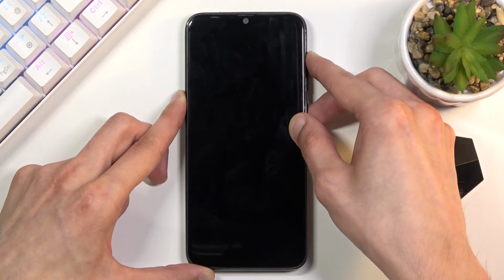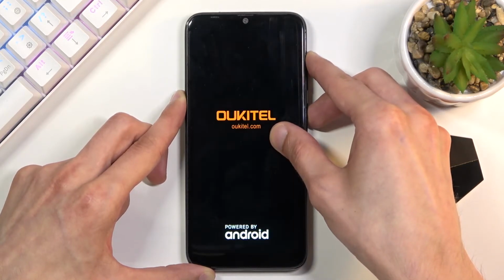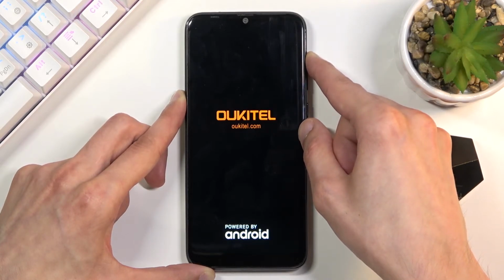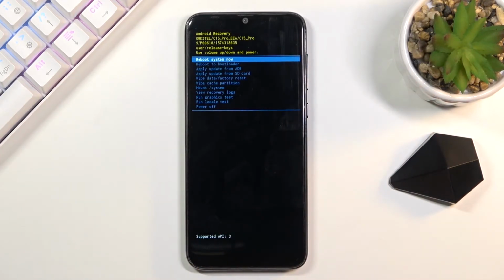Now it looks like we need to let go of the power key the moment the logo shows up on the screen. There we go. And we are now in the recovery mode.